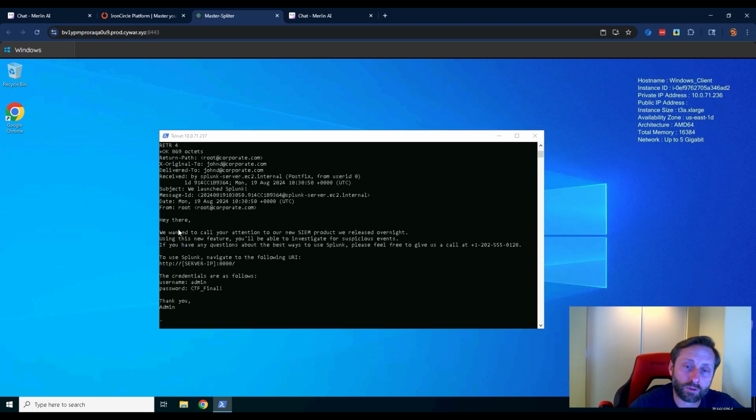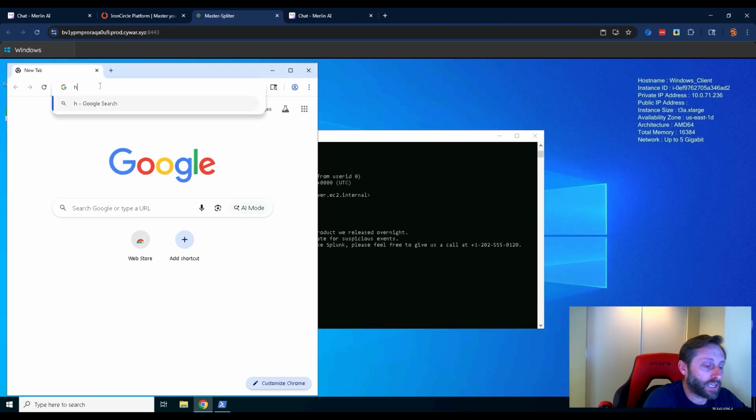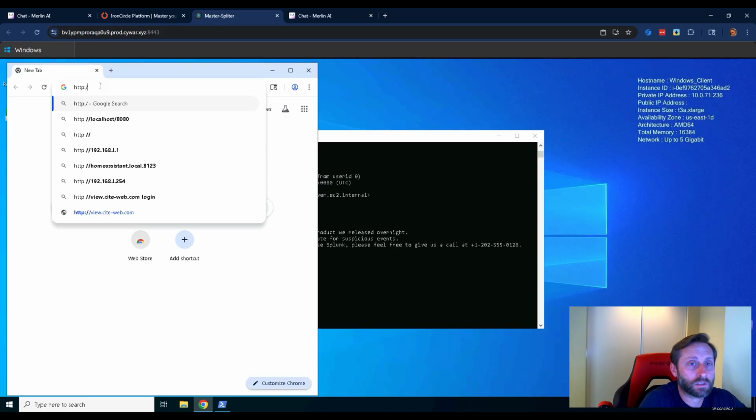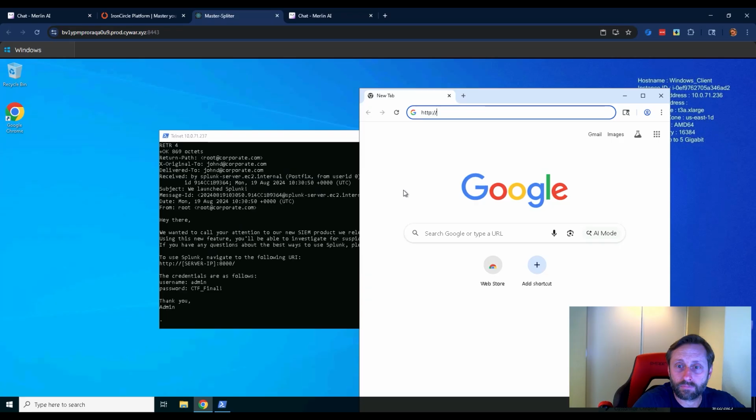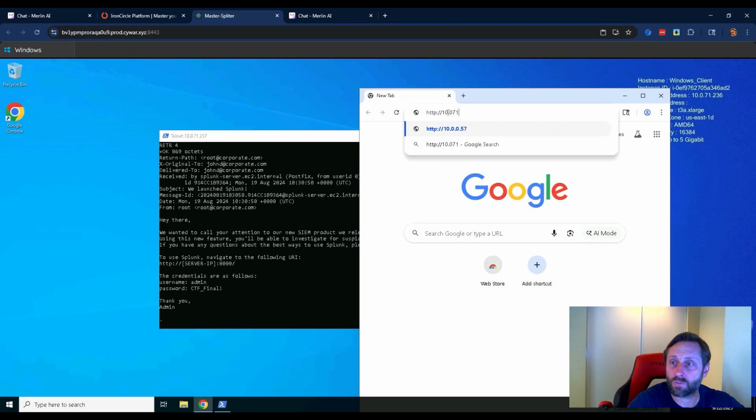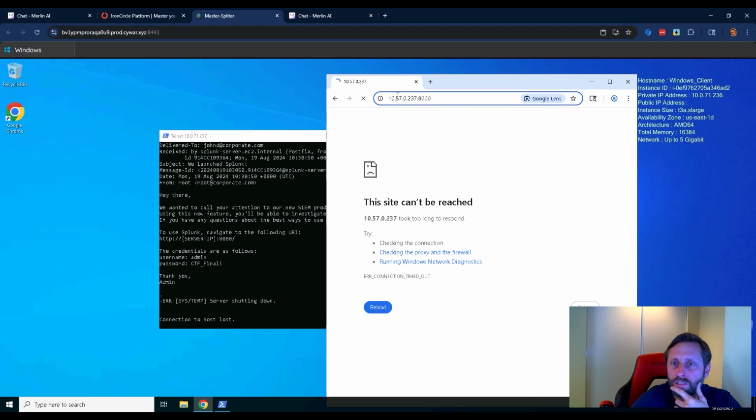Let's go ahead and open Chrome, and we're gonna go ahead and do that. HTTP, not S, ://, and what is it? It is the server IP, which we now know is the +1, so that is 10.0.71.237, as I see over here. Did I type? Oh, I typed in the wrong thing. Look at me.